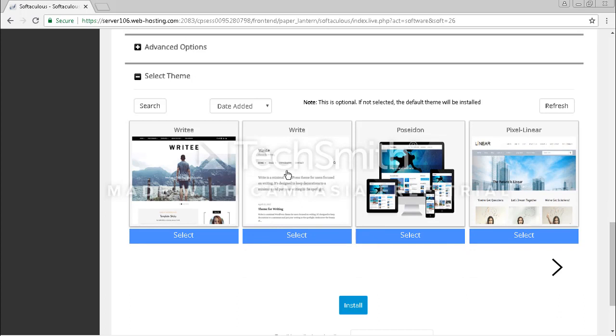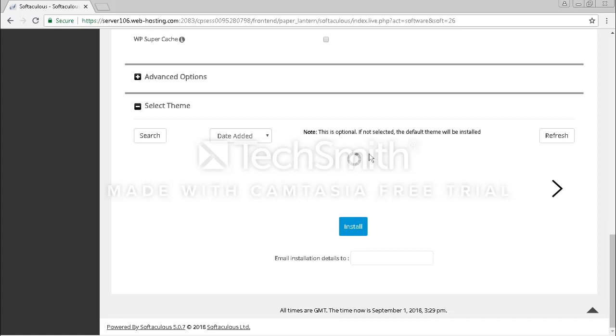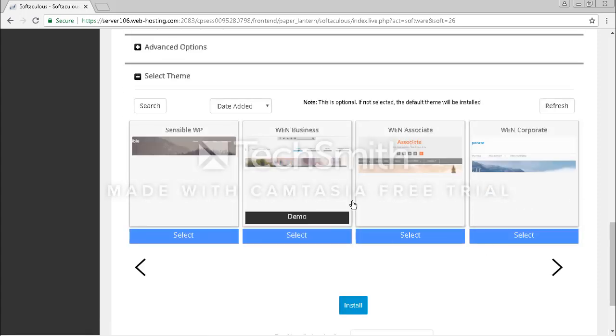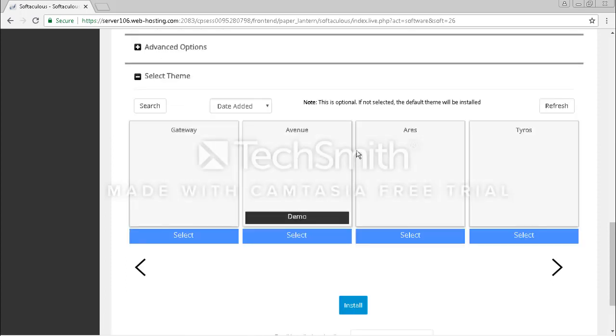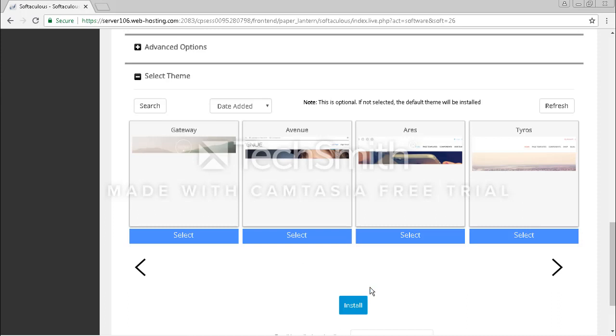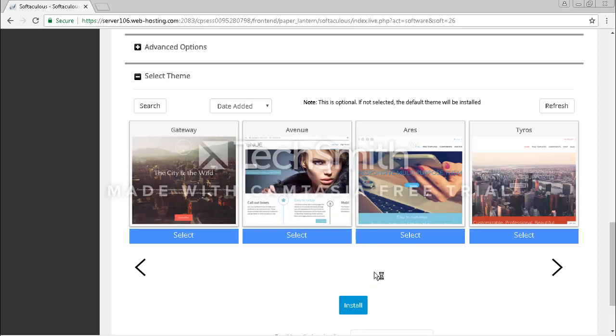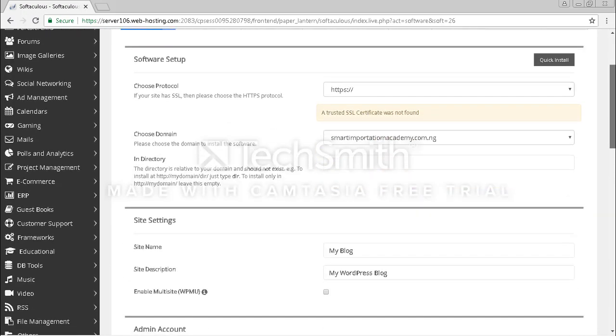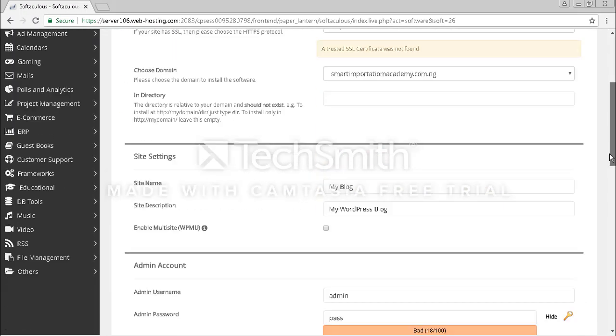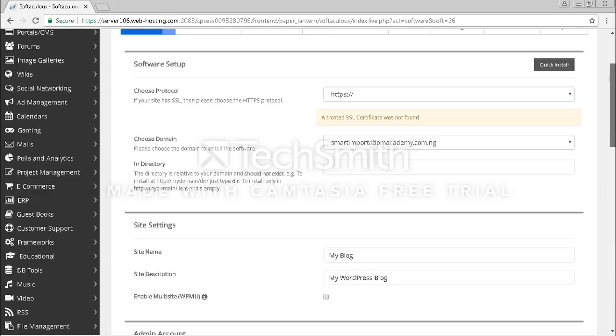So these are free themes that they have given you. WordPress has lots of free themes if you want to create a website, but you don't need all this for now, so you can just choose any one. By default, I think theme 2017 will be installed. So you just click on install here. After clicking on install, you are good to go. You've now installed WordPress on your website. That is the simplest way to install WordPress on your website.